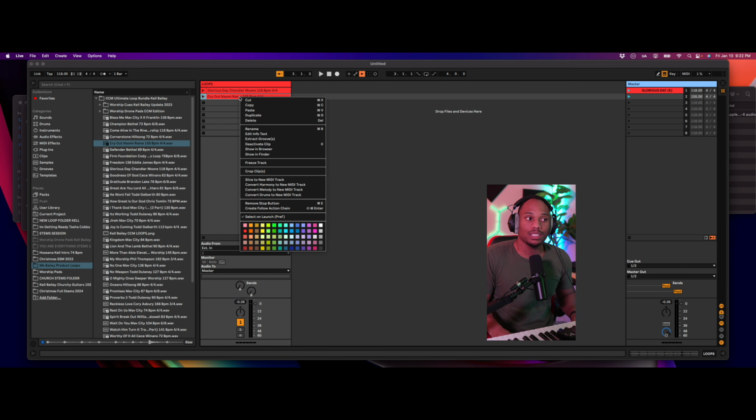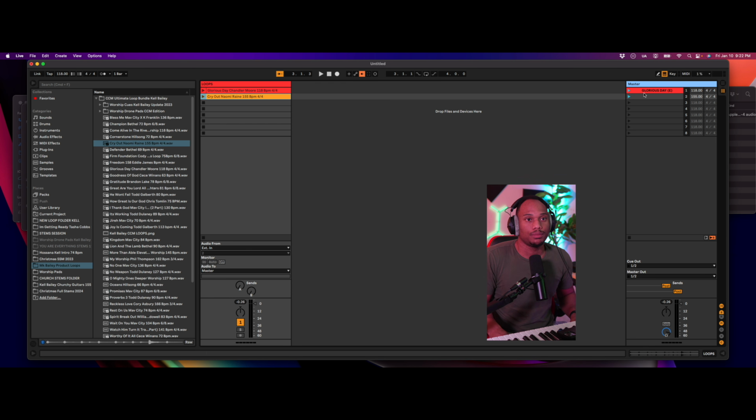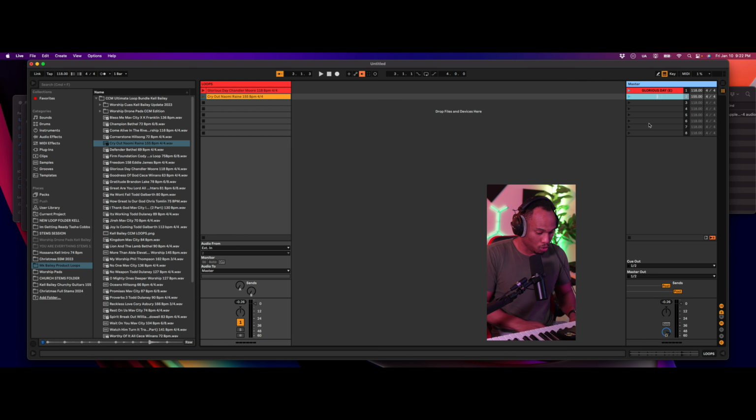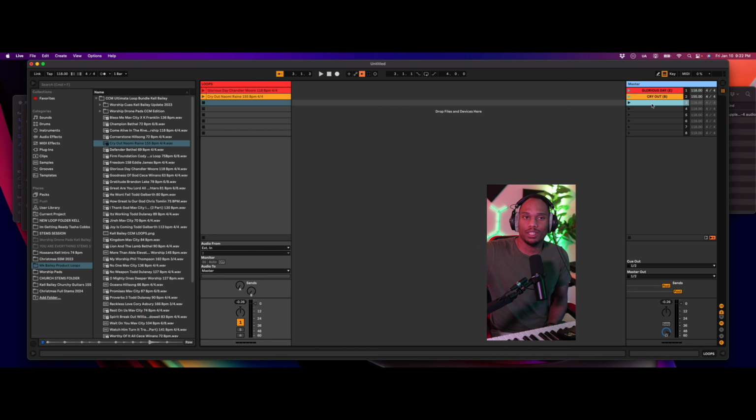I want to right click this and we're going to change this to orange. And we're going to make this orange as well. And I'm going to right click this and I'm going to rename it Cry Out. And I always like to put the key signature beside it because that just helps me out. It's kind of hard to remember the key of all of these songs.